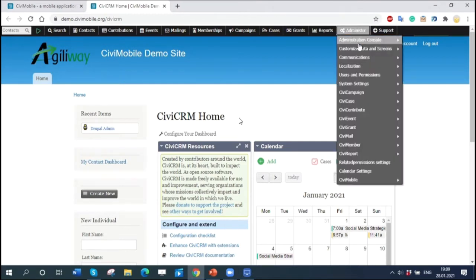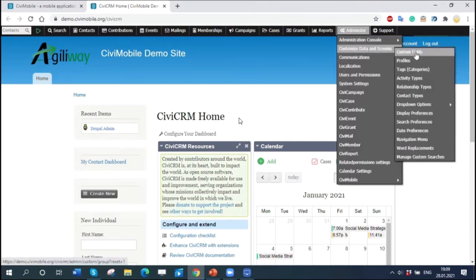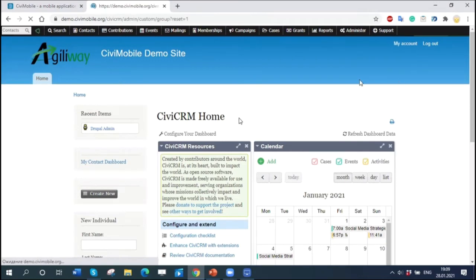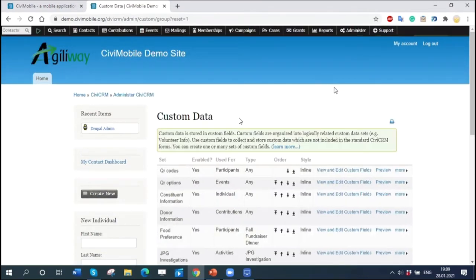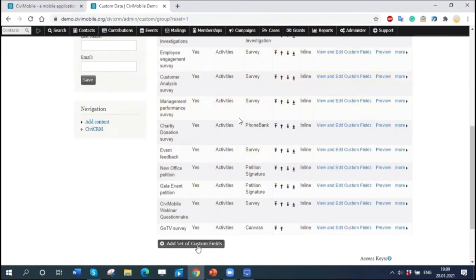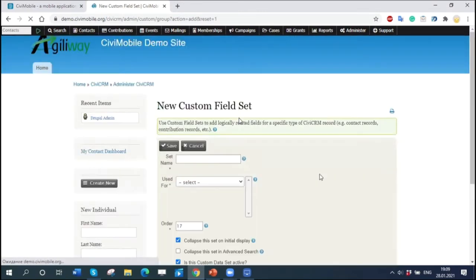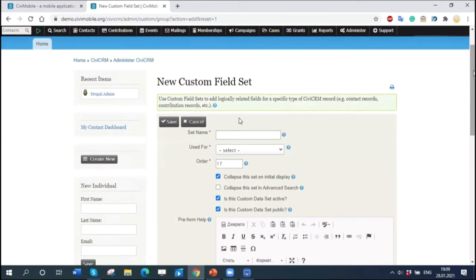So where should we start? First of all, we should create the needed custom fields. I have done some of them, but I will show you how this process looks. In CiviCRM, to be honest, creating surveys is a little bit of a complex process, but it's doable. If you see it or do it the first time, the next time will be much easier for you.